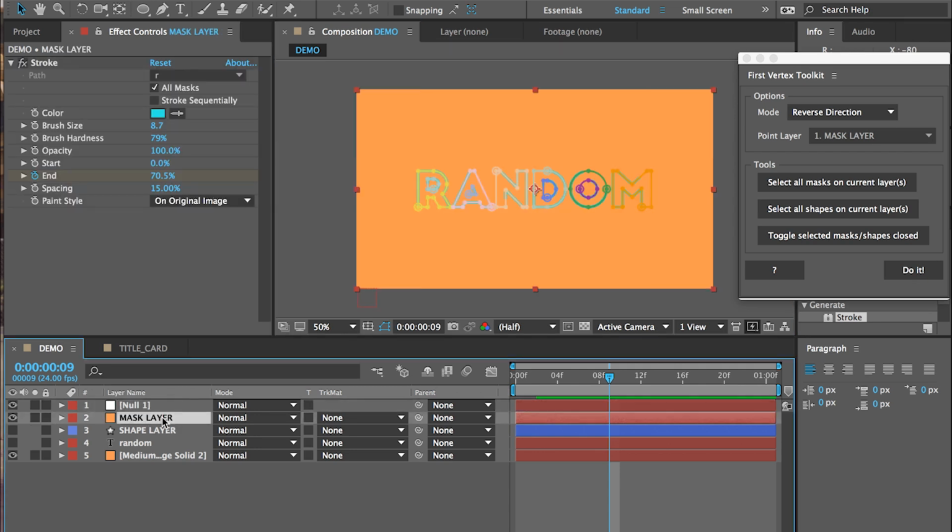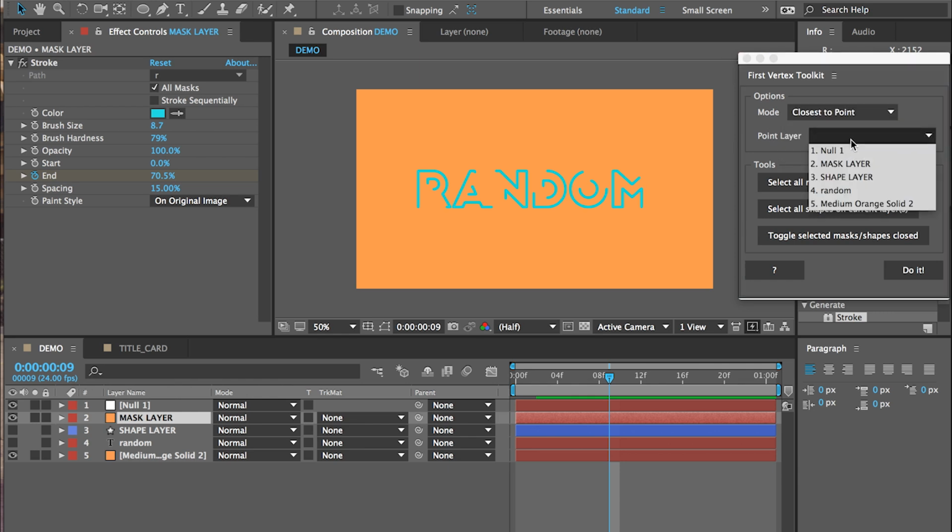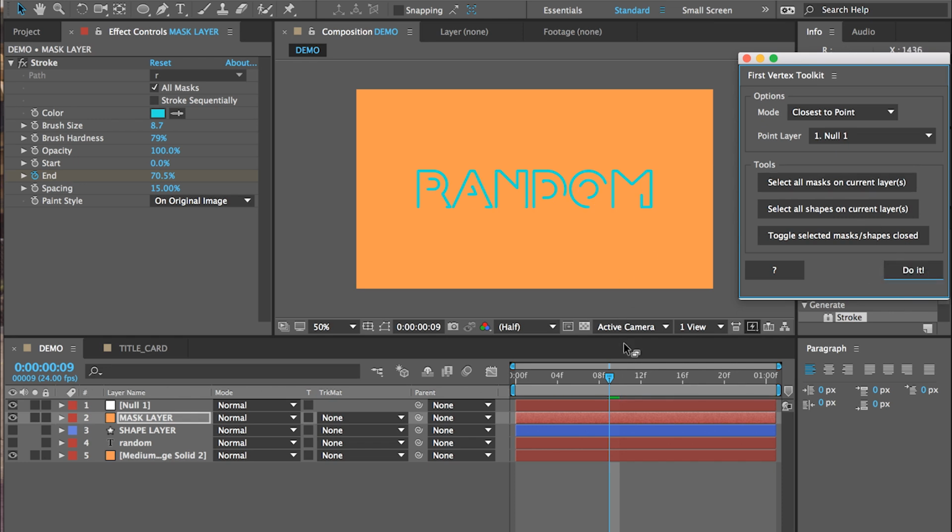I'm gonna select our mask layer here. And I'm gonna change this to closest to point mode. And our point layer that we wanna reference will be our null. It's where it's gonna take the point from. We're gonna click select all masks on the current layers. And we're gonna click do it. Now, every mask is going to animate from the closest point that it can to that null, which is super awesome. So right now, they're all starting as close as possible.